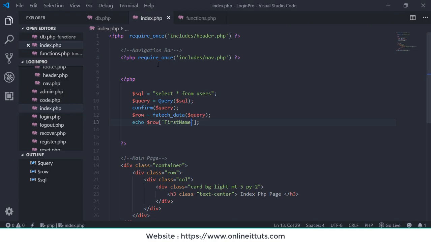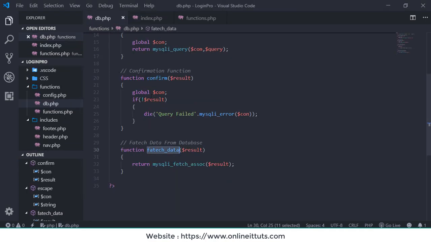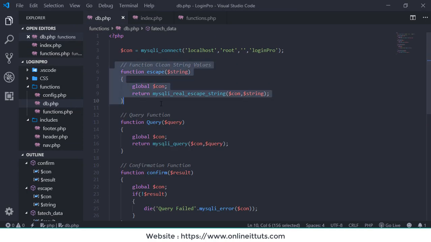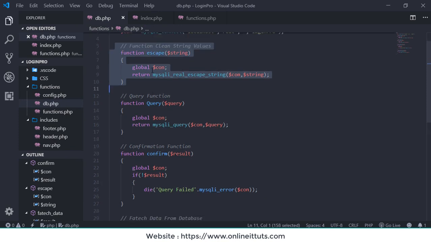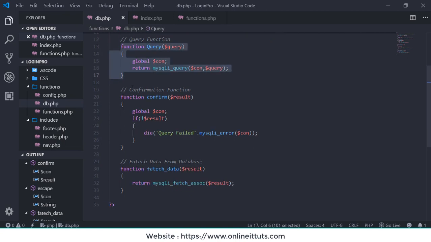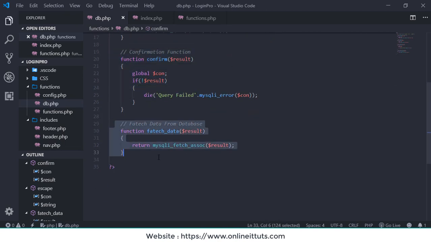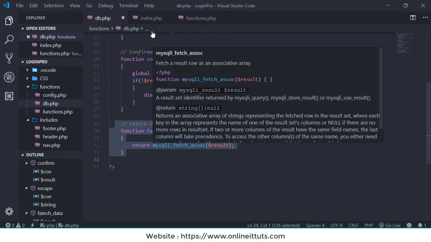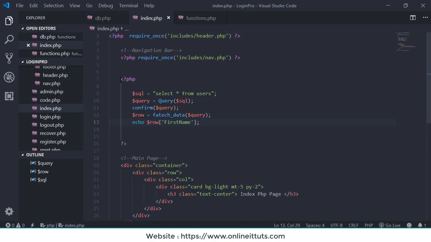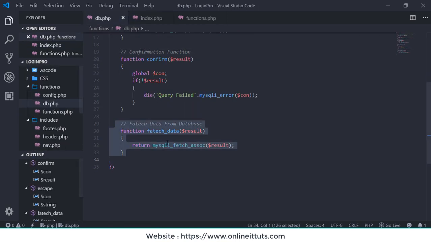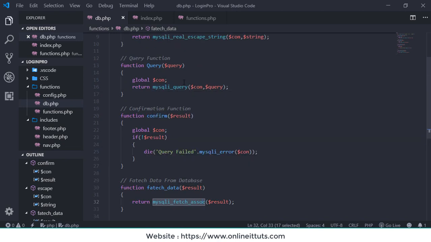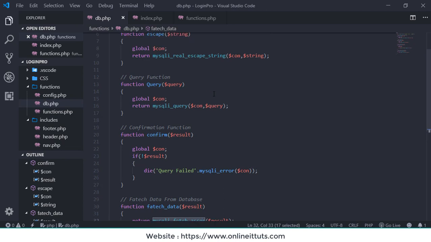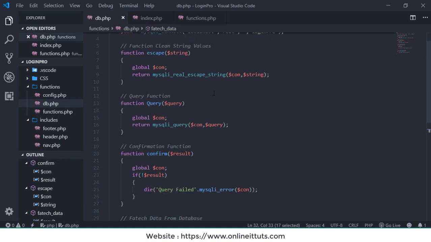So we have made more than 4 functions like real escape string that will help you to clean the string characters, the query, confirmation function, and fetch data. So we will use them again and again, so we don't need to use complete code like mysql_fetch_assoc, mysql_query, passing 2 parameters, and so on. So I hope you understood as well. Thank you very much for watching. See you in the next lecture.